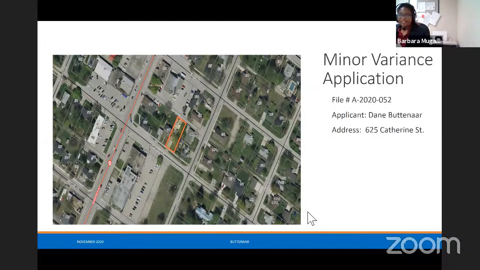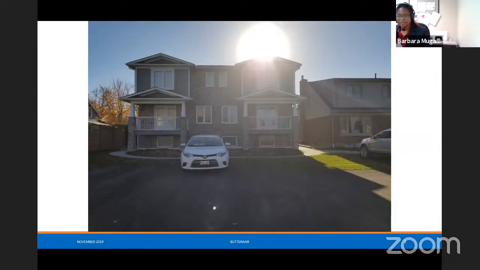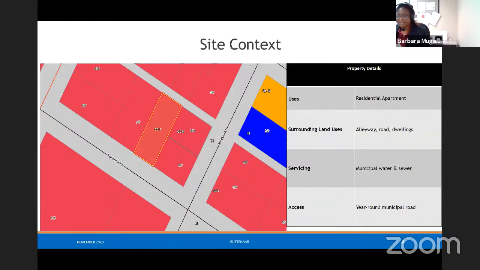The existing image, the next slide. Yes, so this is the existing image on the site. It's a 2-story, 6-unit apartment building, and this is the front view of the building. This slide shows the rear or the north side of the building. The adjacent property on the west side is 617 Catherine Street, which is also owned by the Butners and is occupied by a triplex dwelling. The two land parcels have shared parking spaces.